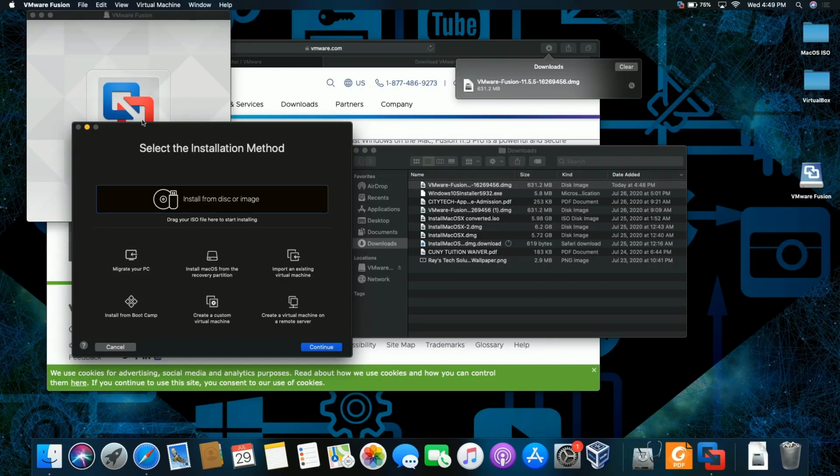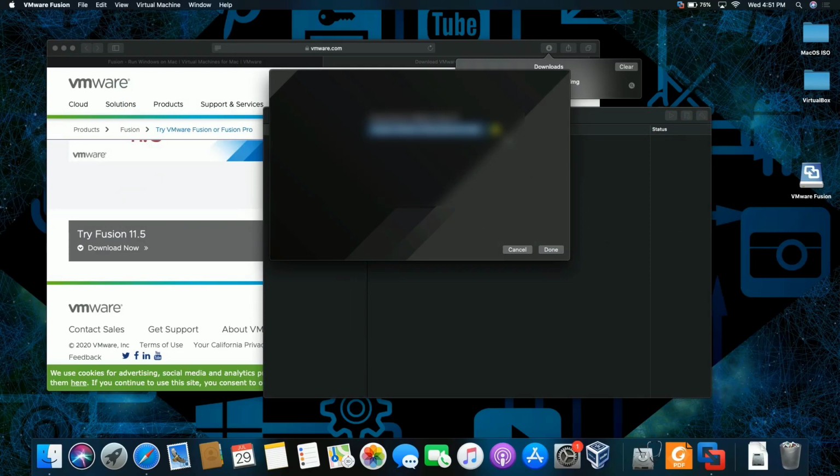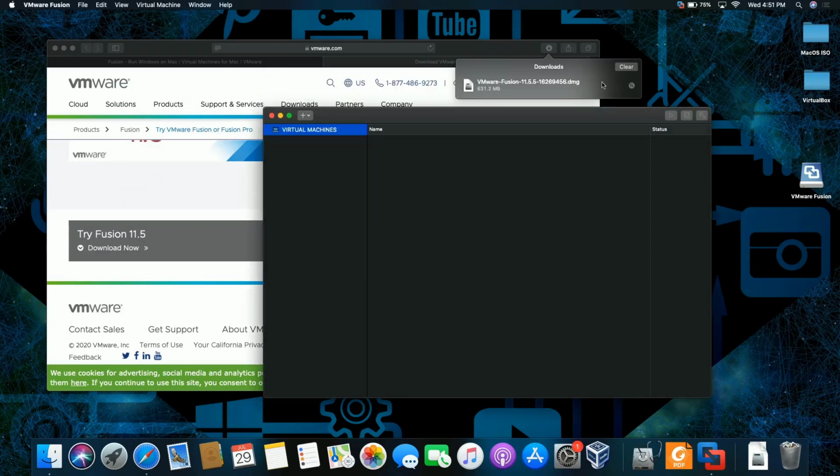Good. Now I have a valid key. Yep, that's the valid key. And then click done. So it's fully activated. So this is how you install VMware Fusion Pro on macOS Catalina.